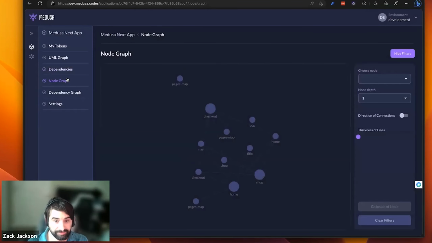We've also got our node graph here, which has come a long way as well. A lot more readable, and I love the sizing, like that it's scoped to the size, so you better understand how big a remote is or how many connections are made to a remote over certain other ones.